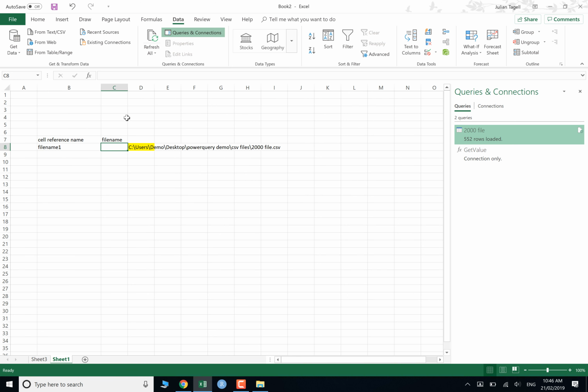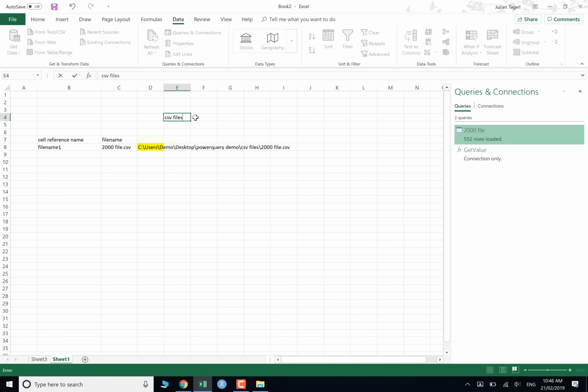So the file name is actually 2000 file.csv, isn't it? Alright. And what is the path? Okay, we can see it actually in the current location. So the path is going to be CSV files, and then we got to make sure we have that added to it. And then how do we get the file location of this very sheet?